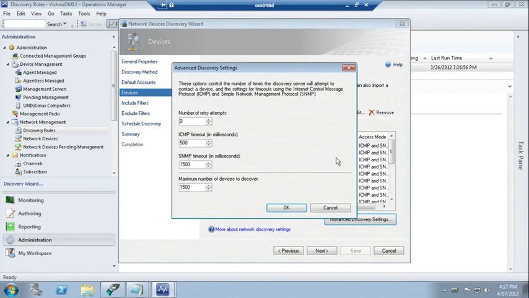Next, I'll click on the advanced discovery settings. So we wanted to surface the ability to be able to tune your discovery. We know that not all networks are the same. We have some networks that may have latency that is beyond what a typical network environment would be. So in that case, you can increase the ICMP or SNMP timeouts. You can also increase the number of retry attempts or decrease them as well. And then you can also tweak this maximum number of devices to discover.